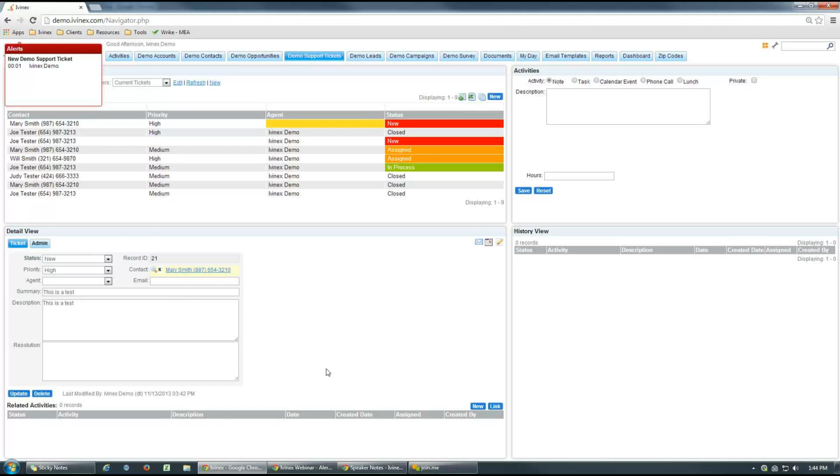Now, that was just a manual create of a support ticket, but maybe you've got some other method, like a form on your website that creates a record in here and it's a support issue. You could use the alert matrix for that kind of thing.